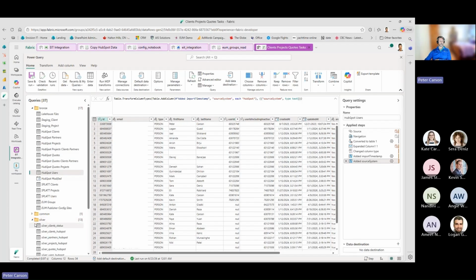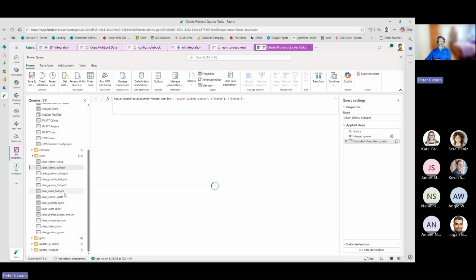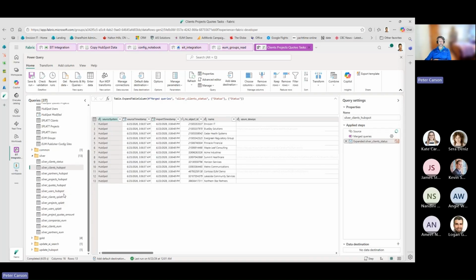So then we move to the silver level and we start to bring that into a normalized data set. We say, hey, let's look at our clients coming from HubSpot. So it's still a record from a source system perspective, but what else do we need to modify on that? And the only thing that we're doing here, there's a bunch of cross queries going on here. We're trying to decide what the status should be for each client. And the business rule is, if a client has at least one active project, then that's considered an active client.